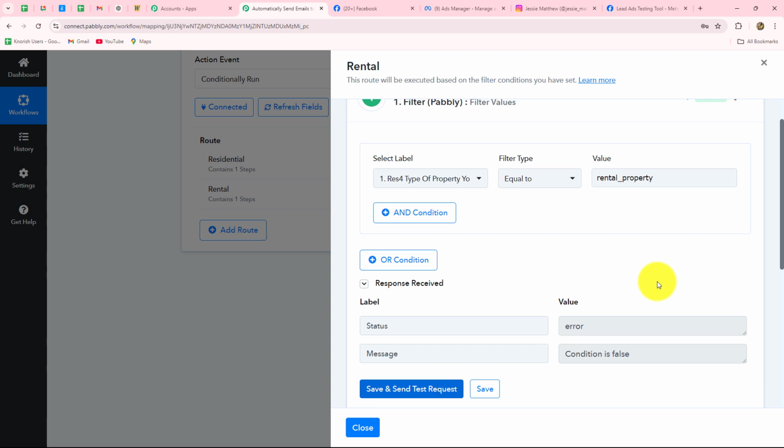So we are going to test the condition. Currently it is showing false because the label which we have inserted from the previous step is residential property and it is not matching the value. But when the workflow is going to run in real time and when the lead is going to submit the form, if it is equal to rental property, then the workflow is going to run automatically.